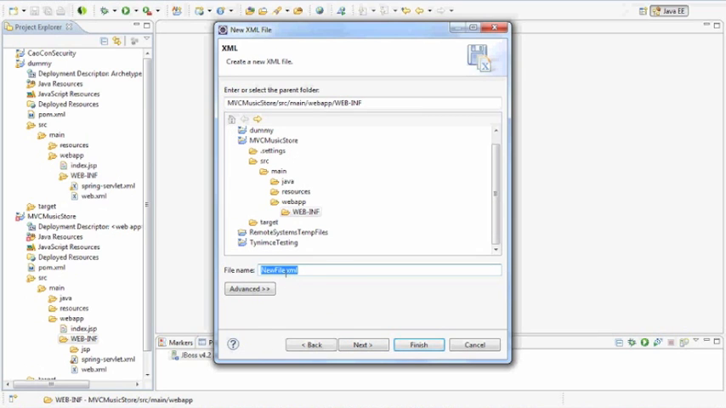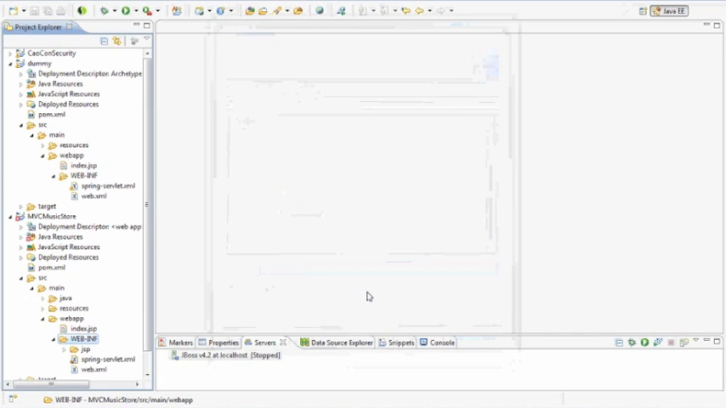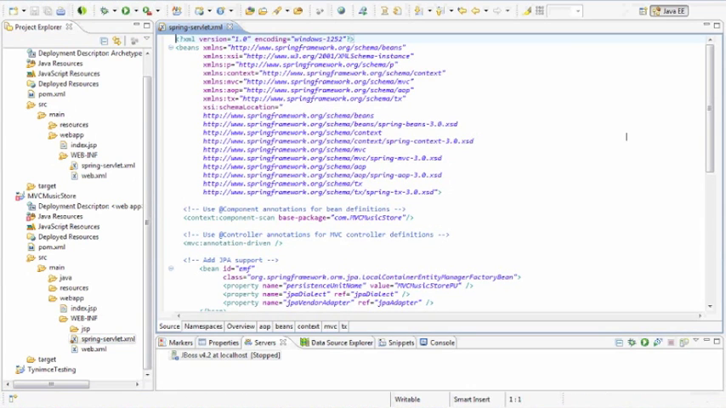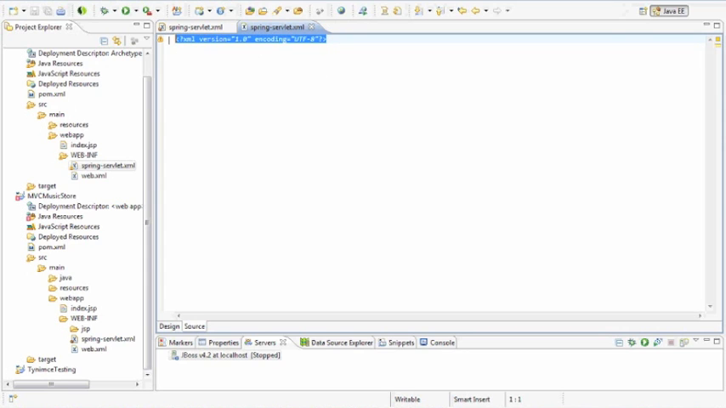Next, and we'll put Spring Servlet. That's it. And next, I cannot go to finish because I have it already. The system is so smart, right? Because I have that file already, I cannot create the same name inside. Let me see. Yeah, it just has the original like this. When we create an XML file, it is almost blank.